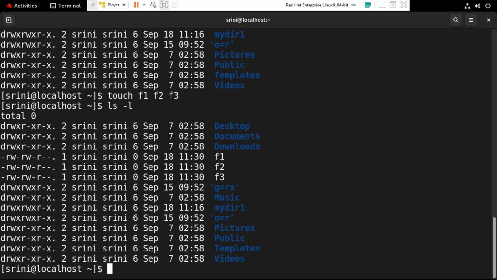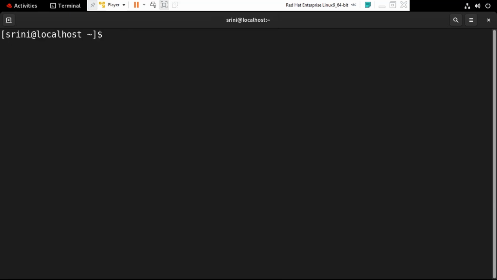If you want to create empty files. No, I want to create my own files with my own content. So what can you do? Cat command. What is the syntax of the cat command? cat greater than file name, file1. Cat greater than file name, file1.